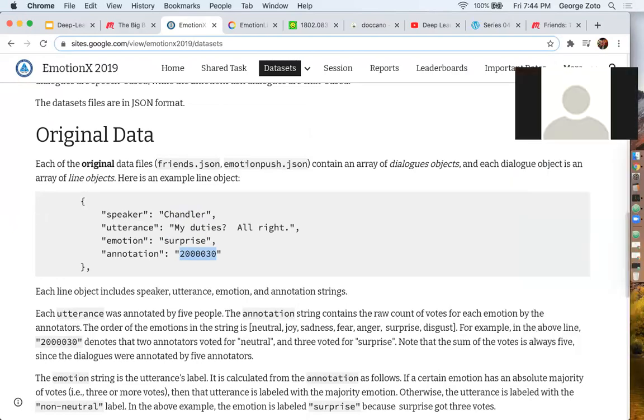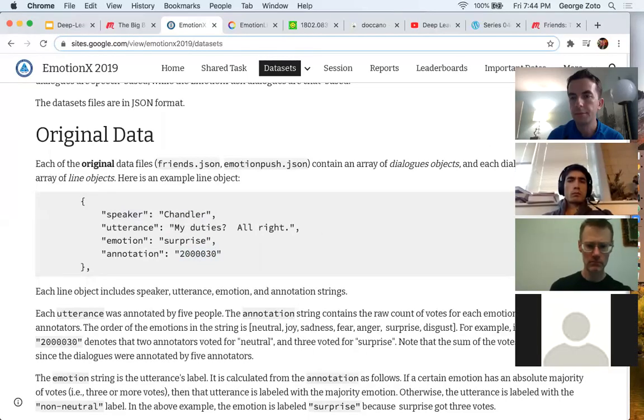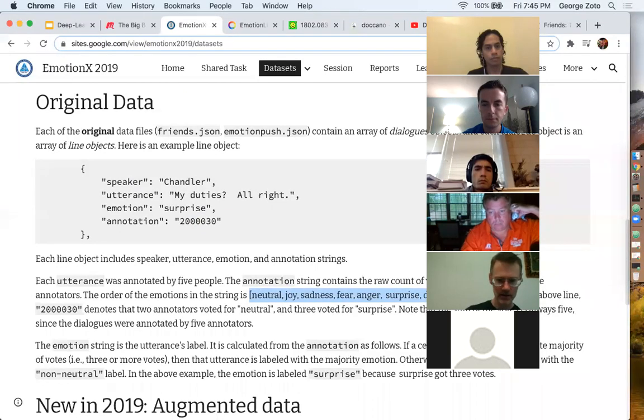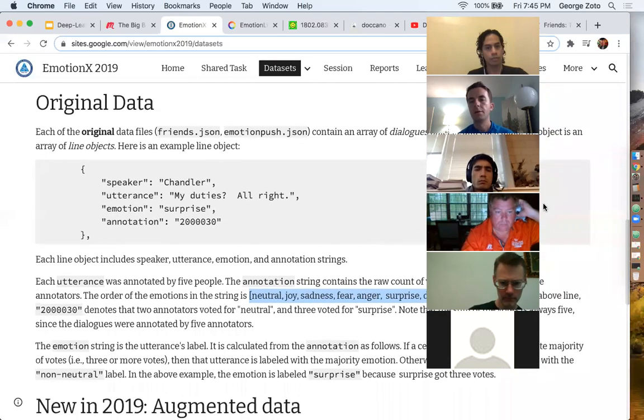So that's their votes? Yeah. And emotion was the most common one, so 0 was, I guess, emotion was surprise. No, it looks like the order of the emotions in the string, if you look down below, is neutral, joy, sadness, fear, anger, surprise, disgust. So neutral and surprise are the 2 that get votes. That's how I interpret it. Yeah. Oh, so 2 people voted it as neutral and 3 people voted it as anger. What's the emotion category, the emotion tag there? Is that considered the ground truth or something?